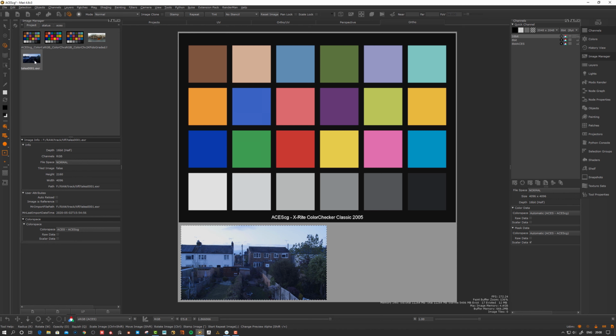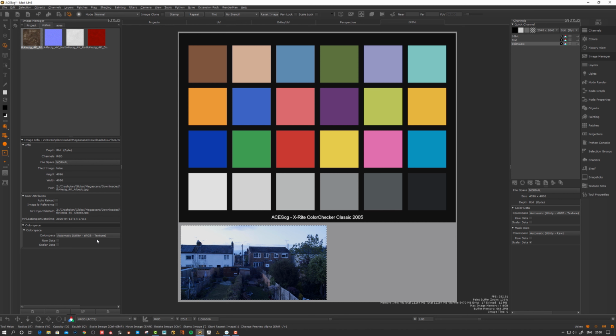This one is imported as ACEScg because I graded it as an EXR from DaVinci Resolve. I captured this on my Blackmagic. Let's stamp this down. Just do the same here. Let's take something from my statue. This one is an sRGB texture, you see here, imported using the automatic utility. So let's do that. Take it down here somewhere. So we have some different scenarios here.